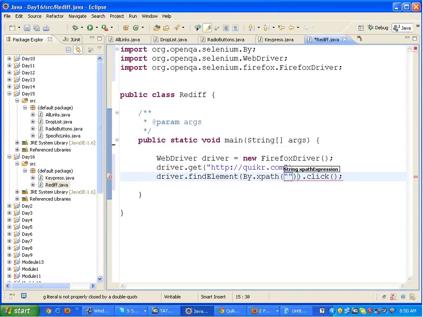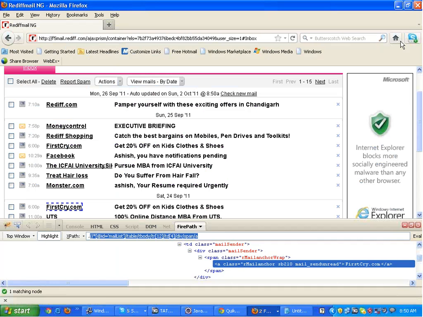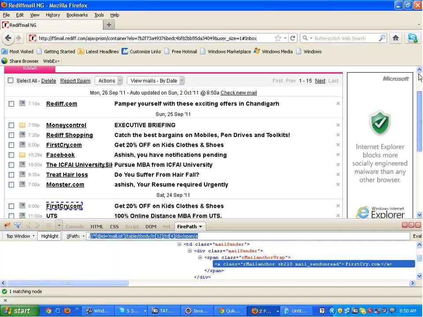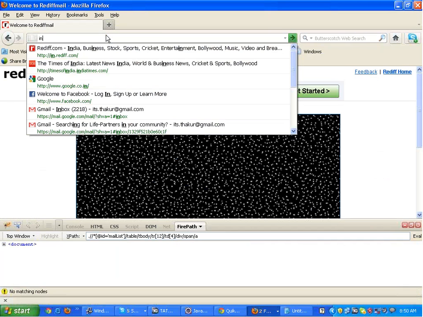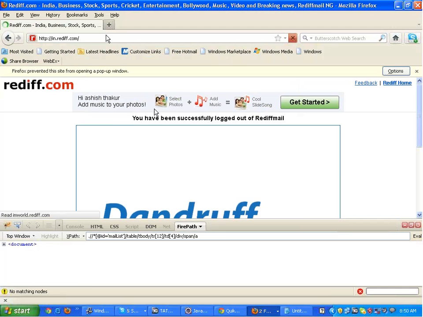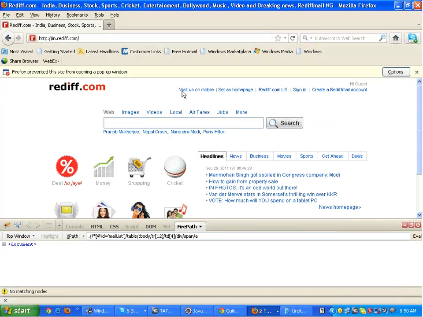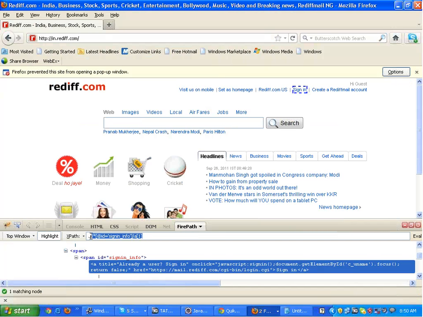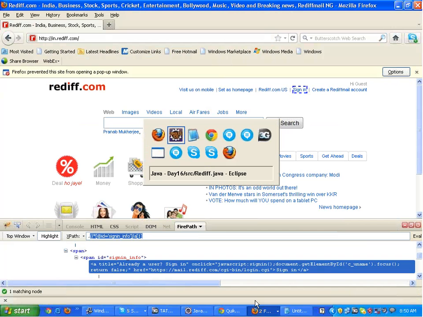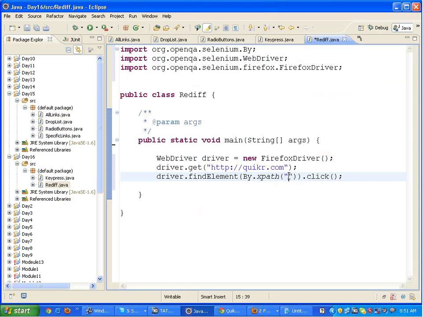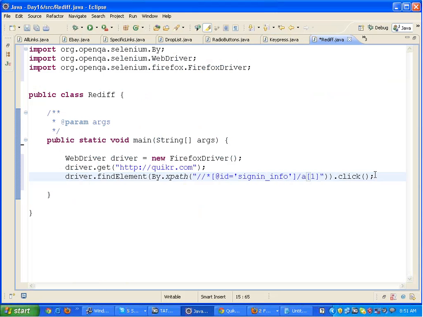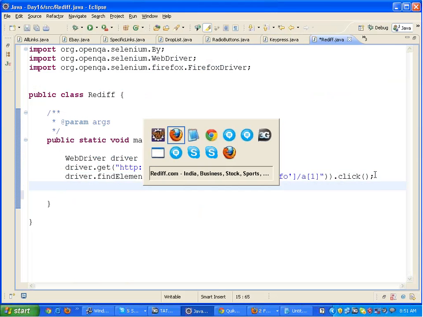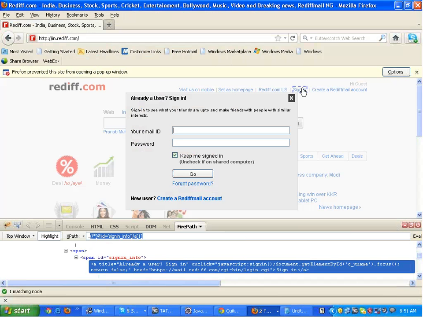So when you go to rediff.com, I'll just sign out from my account and I'll go to Rediff.com mail site. Right, I want to click on the sign in link. So you get the XPath of the sign in link. This is the XPath, and type over here by the XPath sign in dot click. Now once we click on it, a small window like this opens up.